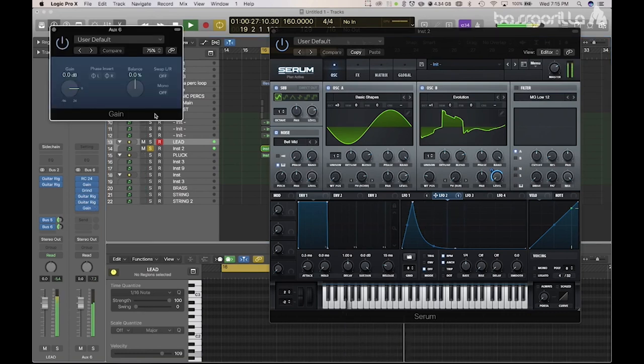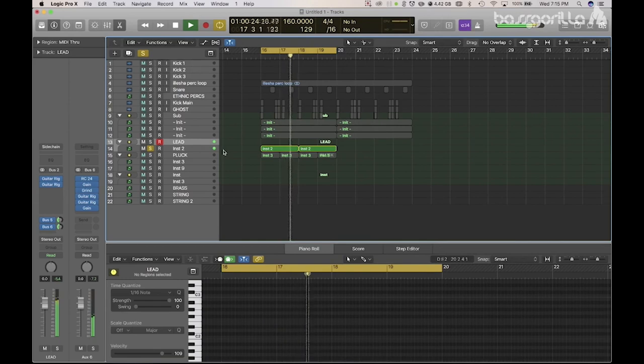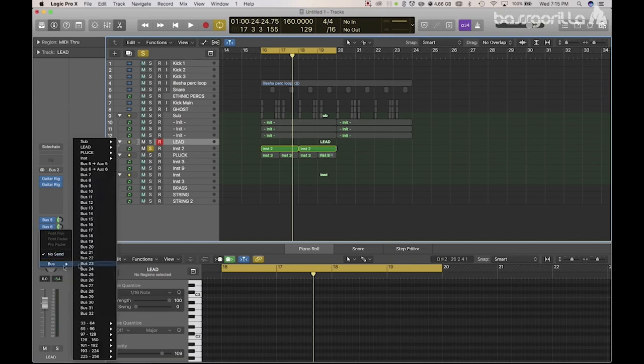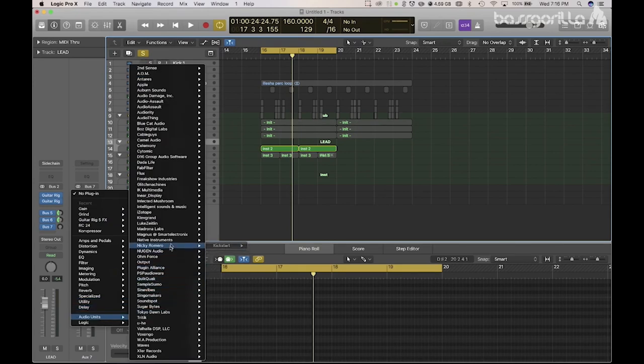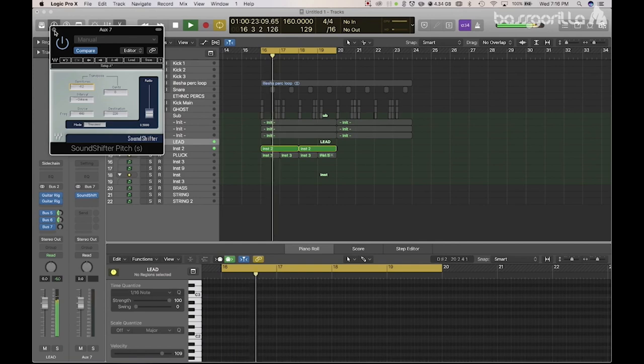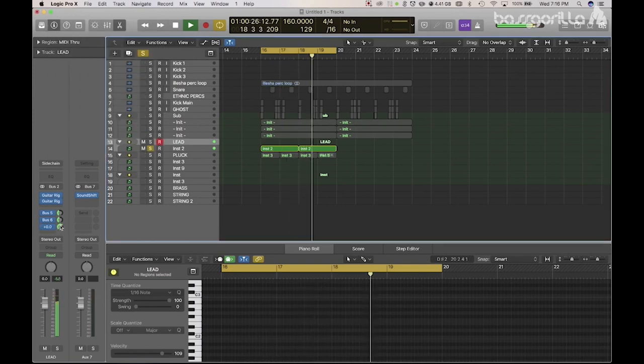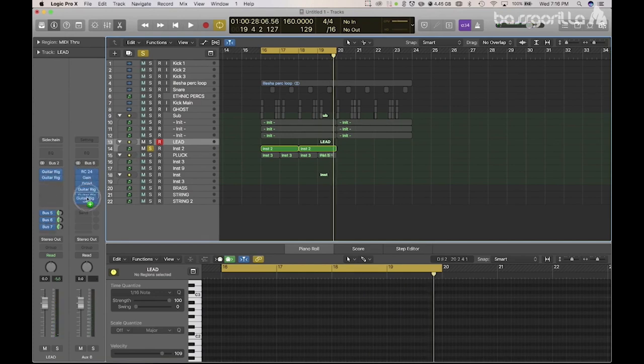Distortion, and crank it up so we're slamming it into the distortion and then gain it back down after the distortion. Now we're going to send it to a third bus and then this bus is going to have a sound shifter on it. We're going to turn the pitch down to minus 12. So now we have a nice dimensional crunchy sound with a little distortion tail.